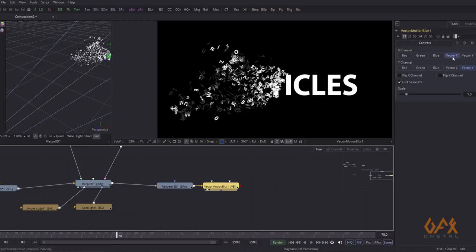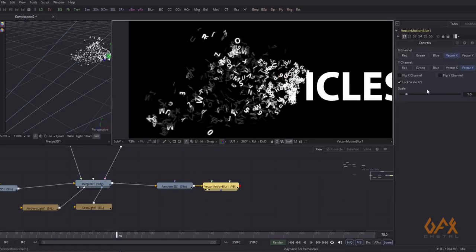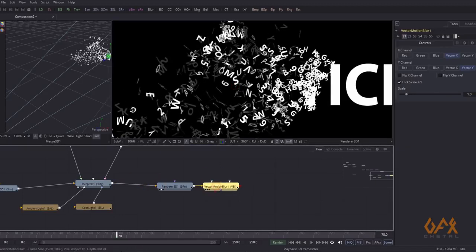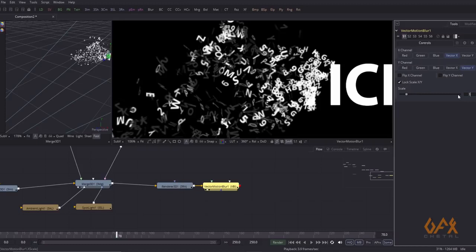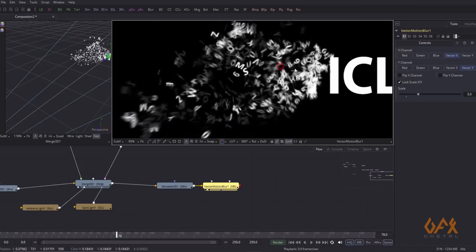and here it is already set to vector x and vector y as the reference input, and here you can increase or decrease the motion blur amount. So right now it looks like this, and if you apply vector motion blur, it looks like this. If you increase it to like 3 or whatever, now you see you get some good result.